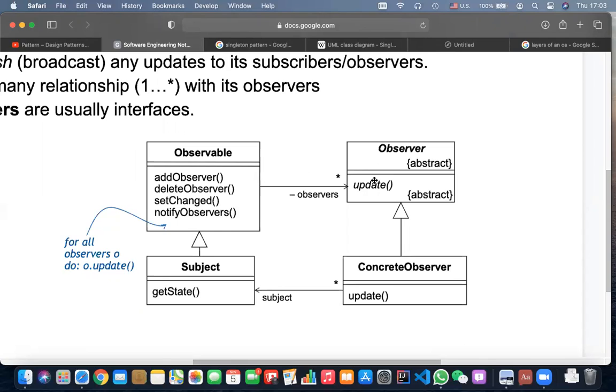And my subscriber just has to listen for news. Whenever the subscriber receives an update, then it should go, here's an update, and take note of it. That's all. So that's what the update function does, right? And remember, an arrow like this is a has-a relationship. An observable has an observer. The star means many observers. So one observable can have many observers, one to many.